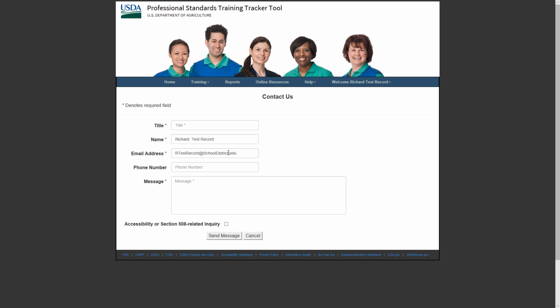The name and email address fields contain your information by default. These may be changed if you are sending a message for a different user. The phone number field is optional. The message field will be the body of the email. Please use this field to give us as much detail as possible. At the bottom, there is a checkbox to use if this problem or help request is related to Section 508 or ease of use. Please check this box if appropriate.